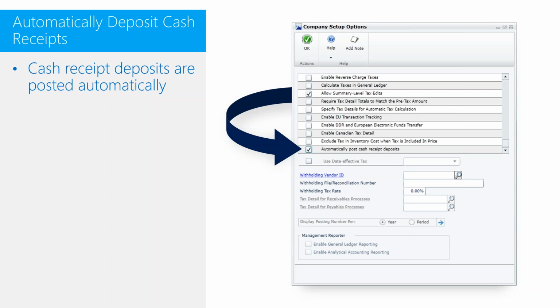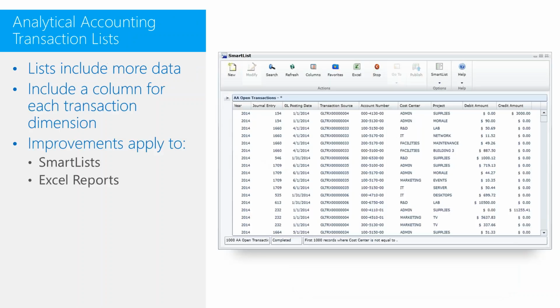Now I can link the two together. When I post my batch of cash receipts in the AR module, I can automatically post that deposit in the bank rec module if I set that up, choose to do it that way.